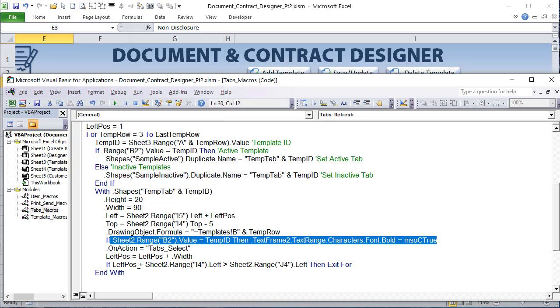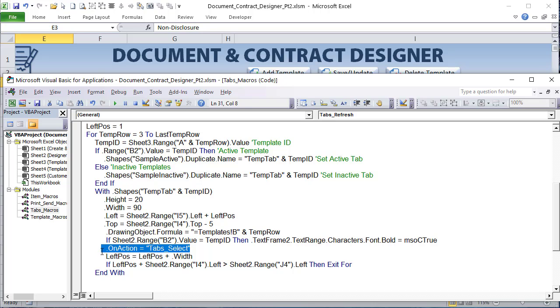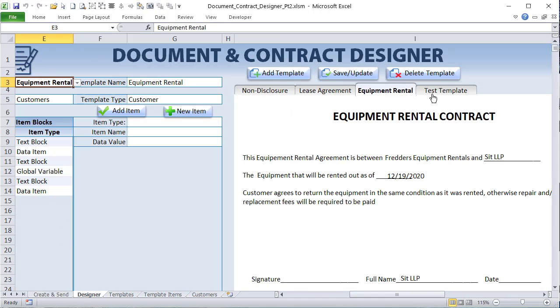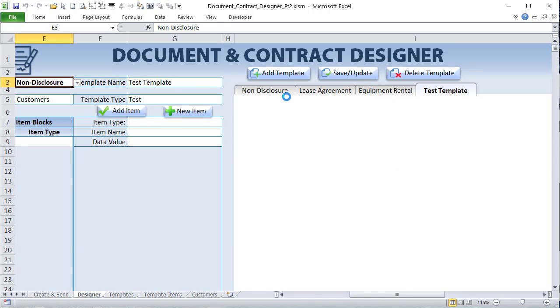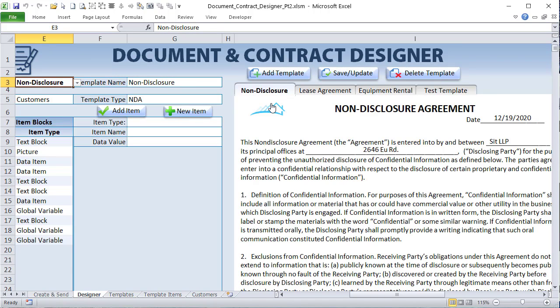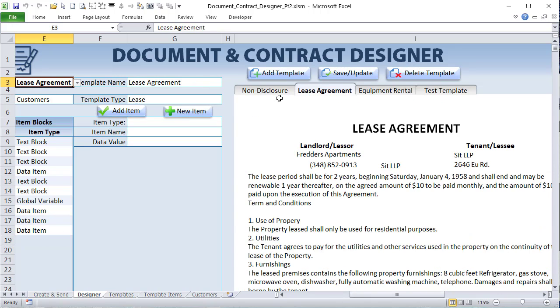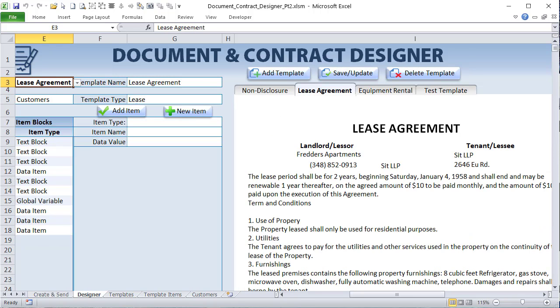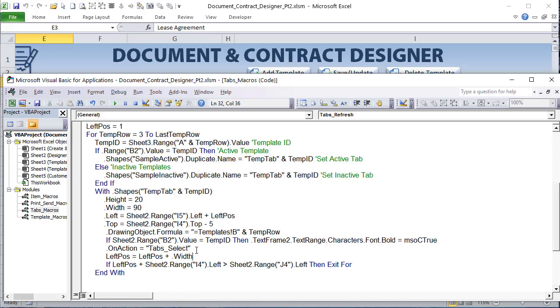Then on action, I want to assign a macro to it, because each one has a macro. That macro is going to allow us to load a specific one. Notice how these tabs, the vertical width is now higher. It's really cool. We want to make sure we assign a macro because it's this macro that allows us to load a tab. So we use on action, and I created a macro called tab select. I'm going to go over that macro with you next.